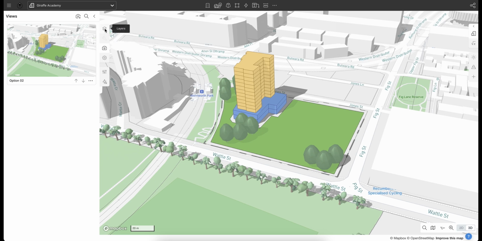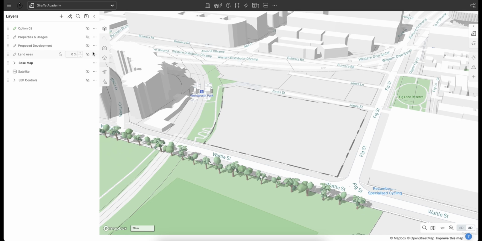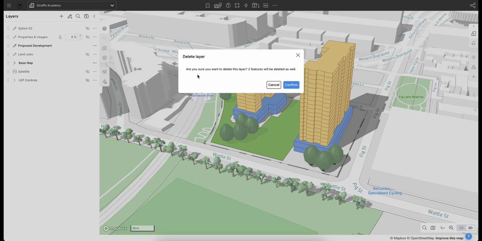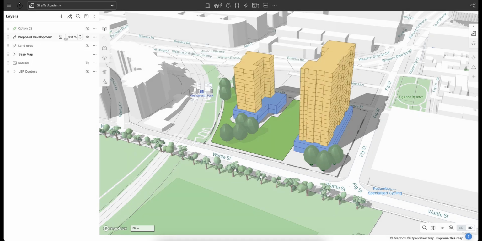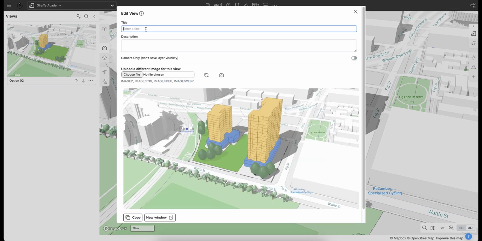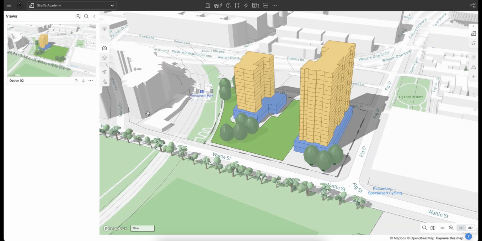And now what I want to do is capture a view of my other proposed development, the original one that I was building up. So if I return to my layers menu, let's toggle off option 2 and toggle on our original proposed development. We don't need the properties and usages, as that was part of a previous demonstration, so I can delete that here as well by going to the layer options and delete that layer, and that's fine. All right, so we're going to return to views here and add a second view and call this option 1. I'm not going to add a description, and save that view as well.